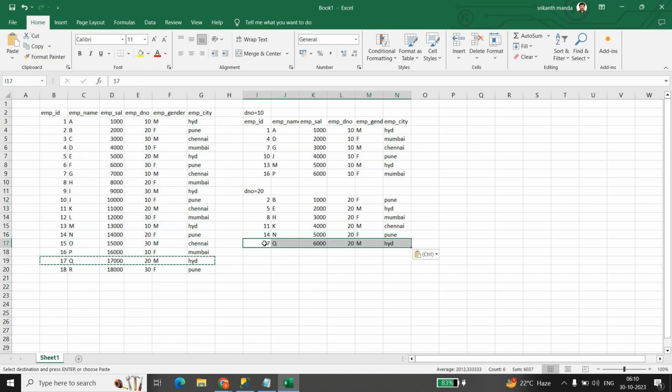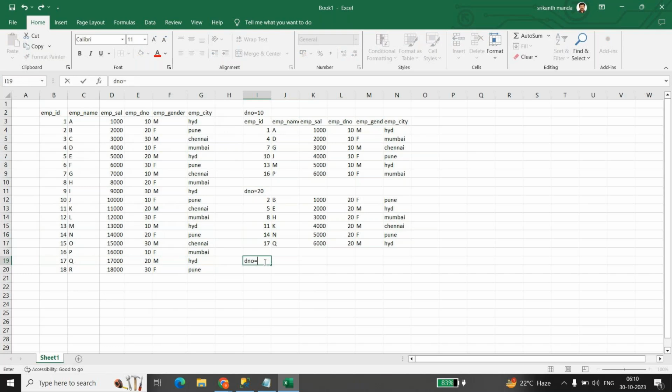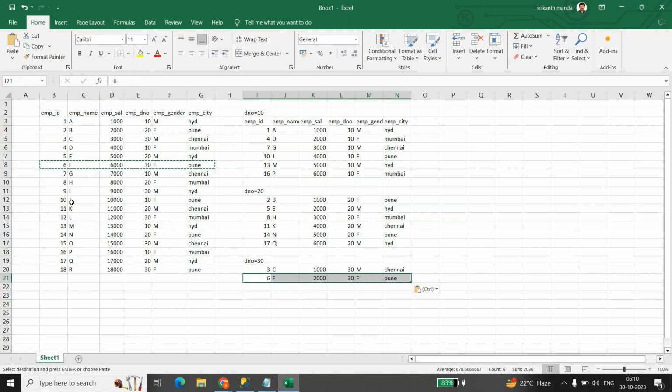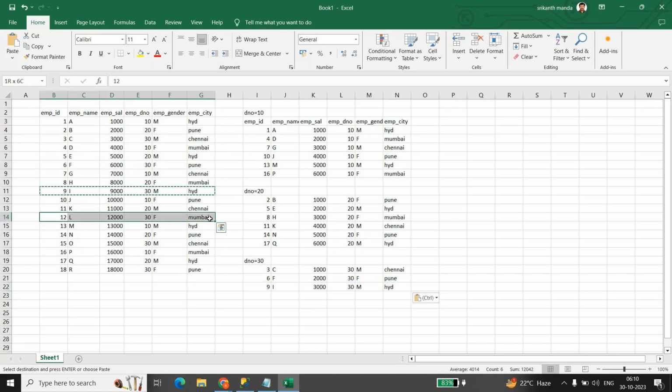Similarly for 30, department number equal to 30. You take this one, put 30 here, take this, put here. So internally, when you write that query, it will do this. Now just see.